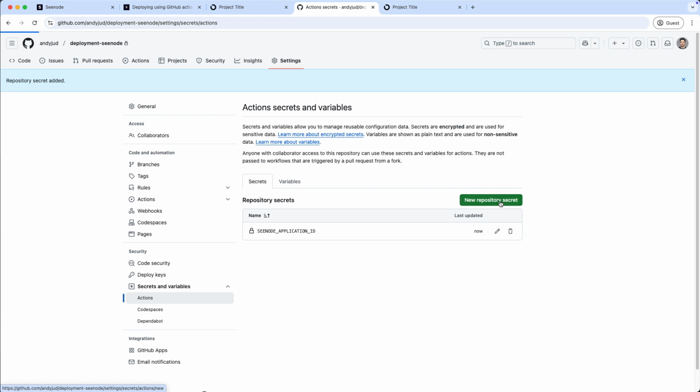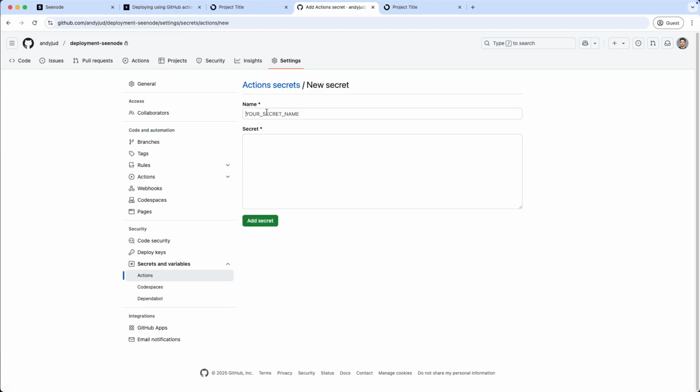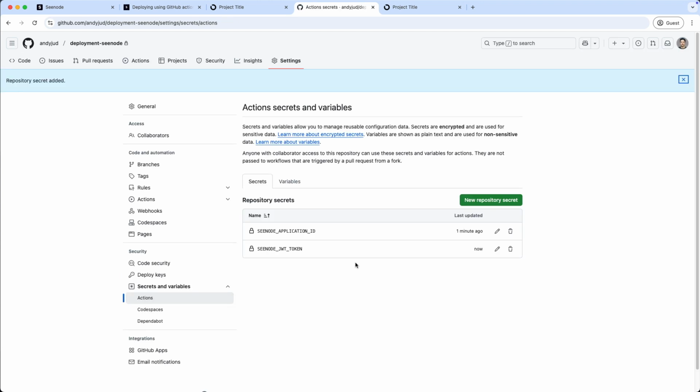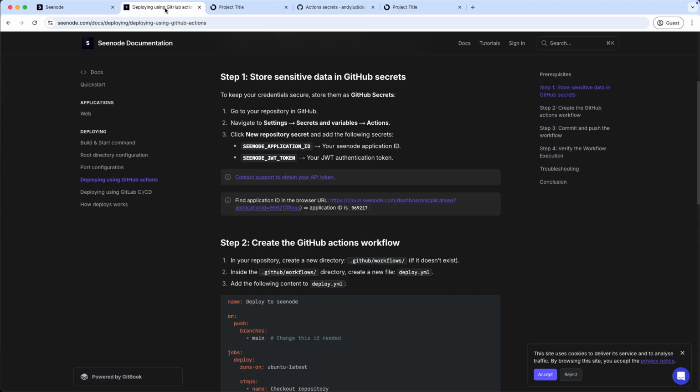And the next one is the Seenode JWT token. And this token you can request from the Seenode support team. They will give you a token for your account and activate it. This is my token, then add secret. Okay, that's done. Let's go back to the documentation.